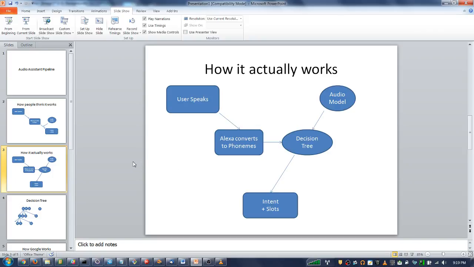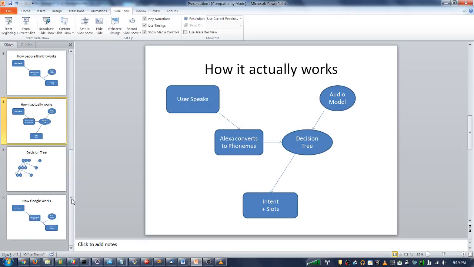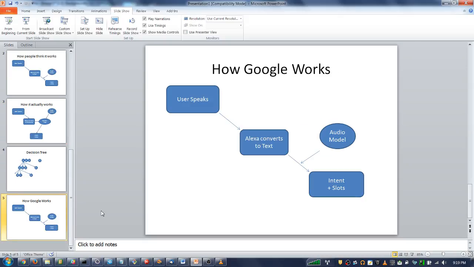Now, that's Alexa. Okay, now Google works like this. User speaks, Alexa converts, or should not be Alexa, that should be Google, converts to text. The audio model looks at that text and produces intents and slots. And you're just like, hey, wait a minute, Joe, isn't this the naive slide you had for Alexa? And in fact, yes, it is.